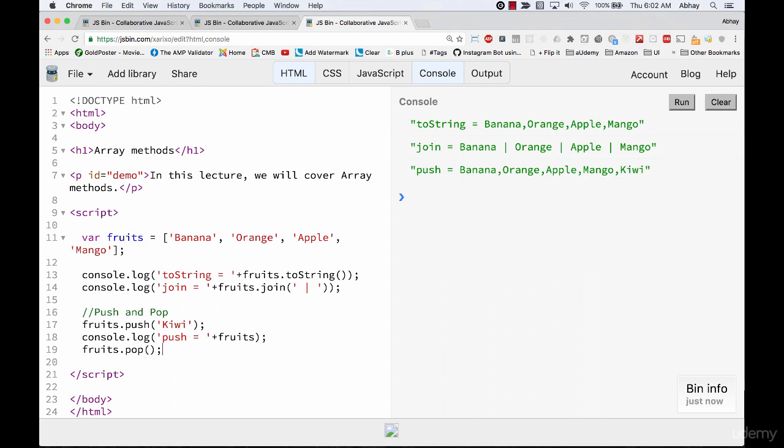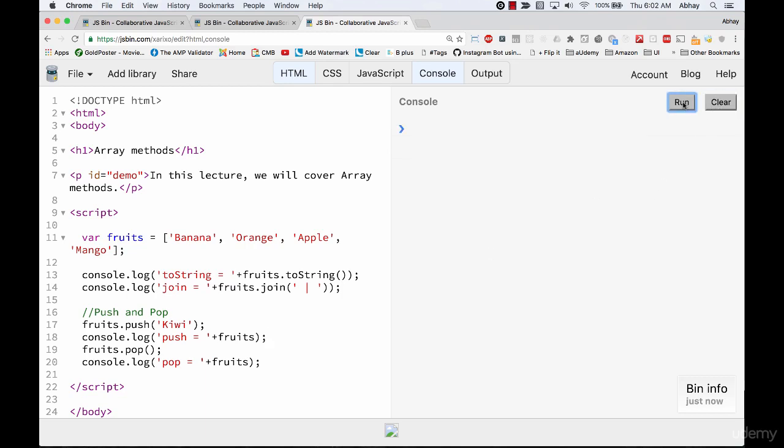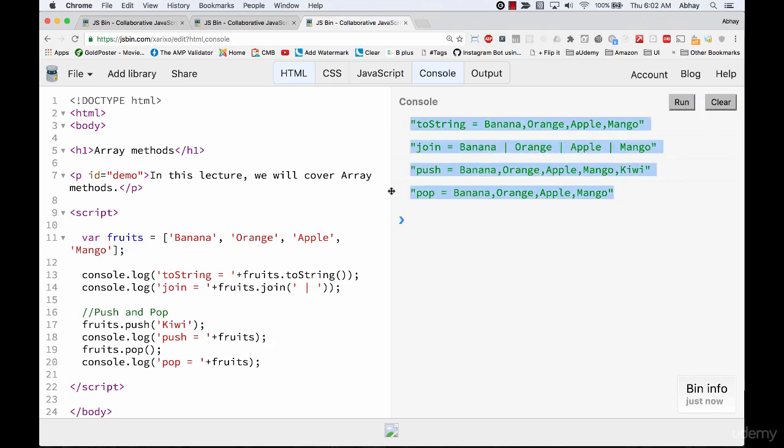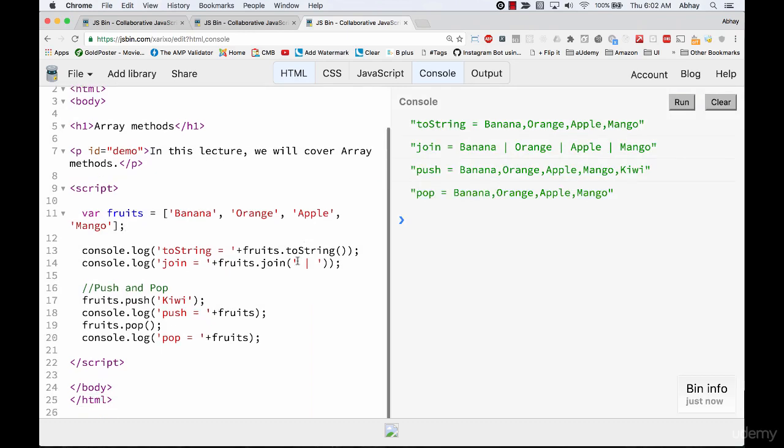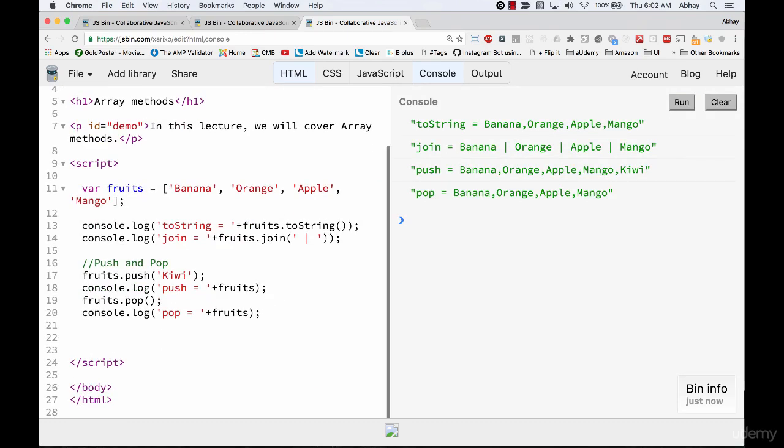You don't need to pass in parameters because it will pop out the last element, which in this case is the kiwi. Let's output this onto the console and see what we get. Let's make this pop, and you should get one element less, with kiwi popped out. Easy, right? That's the best way to play with an array: push and pop.